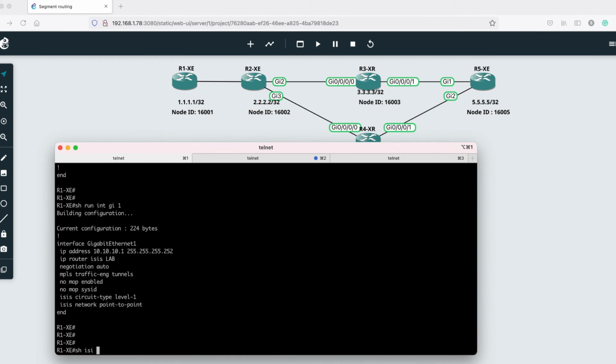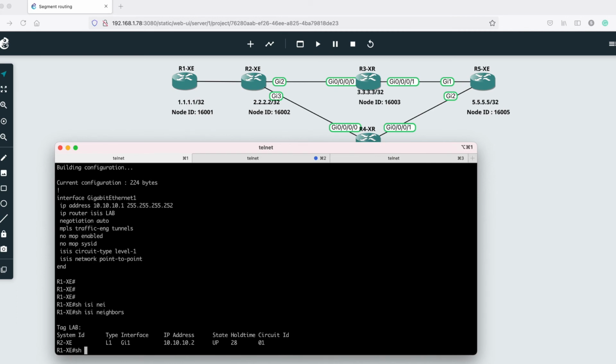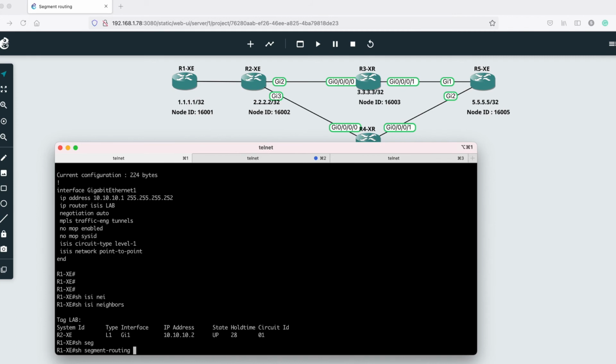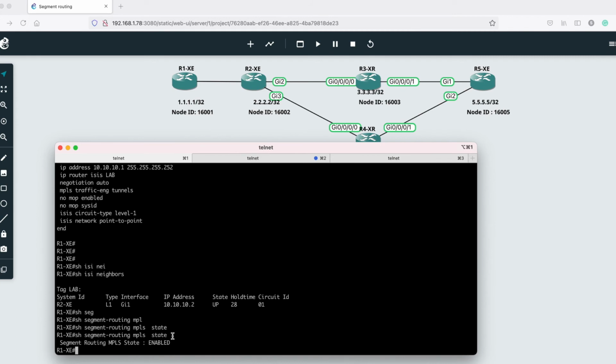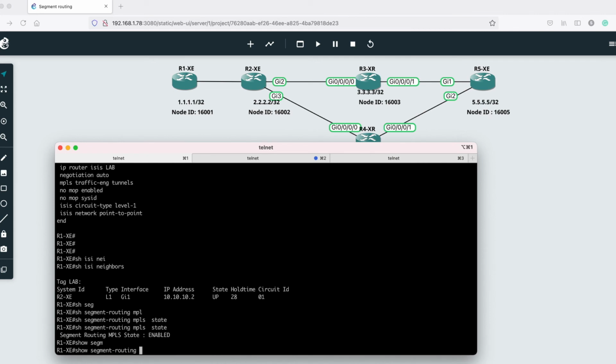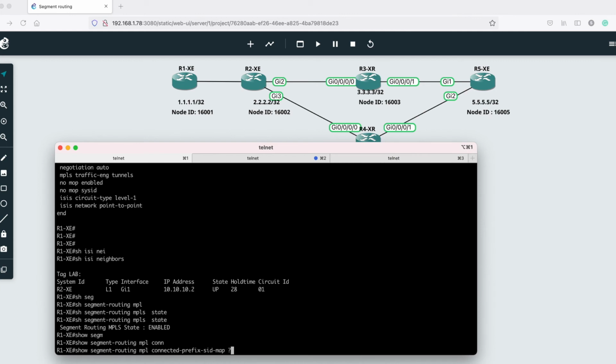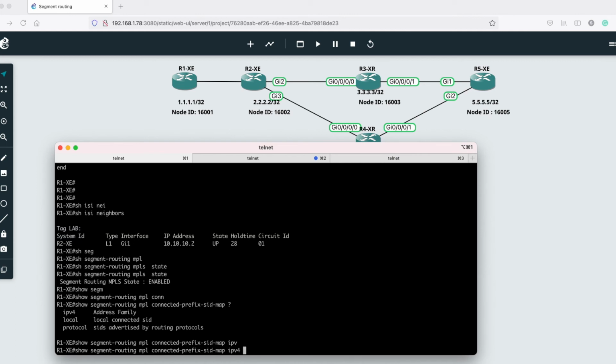Once this is configured and your ISIS neighborship is up, you can check segment routing MPLS state. This is enabled on the device. Let's see if we have any other router in this particular network which is talking segment routing. So we should be seeing all the routers. It's like a topology database. In one command you will see all the routers which are talking segment routing and the labels and the prefixes assigned by those routers. The command for that is show segment-routing mpls connected-prefix-sid-map, and if we put a question mark, ipv4.